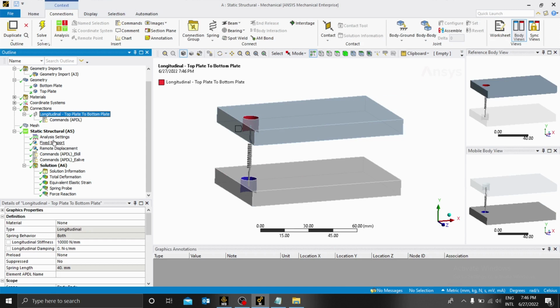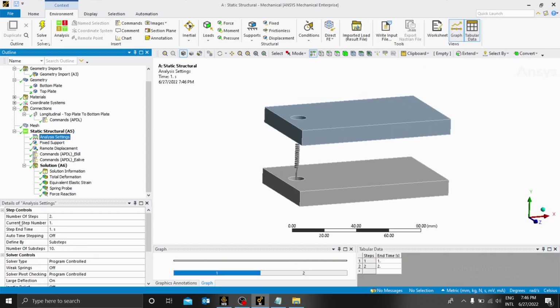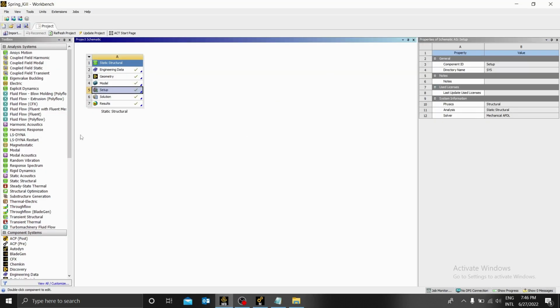But for this to work, I have to use two steps. Number of steps, there are two. During the first step, I'm not using the spring. It is dead, in other words. But during the second step, the spring is alive. Therefore, it is called a dead and alive element method. Let me illustrate how to perform this analysis.